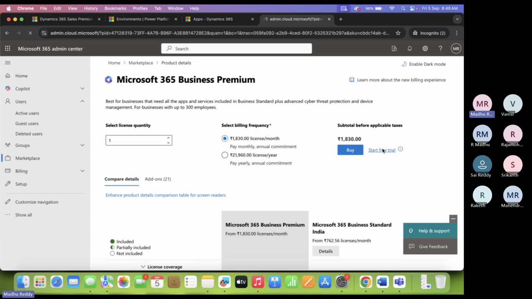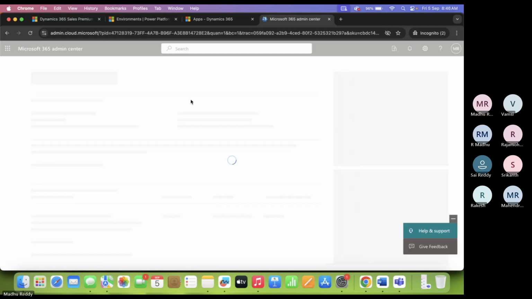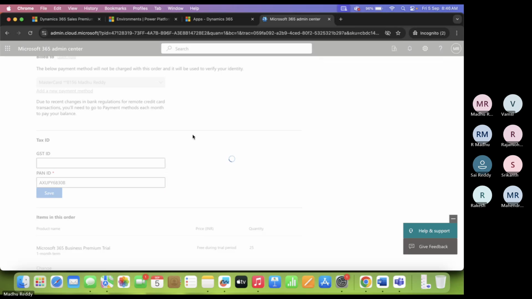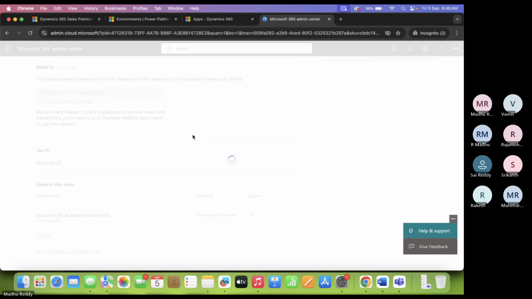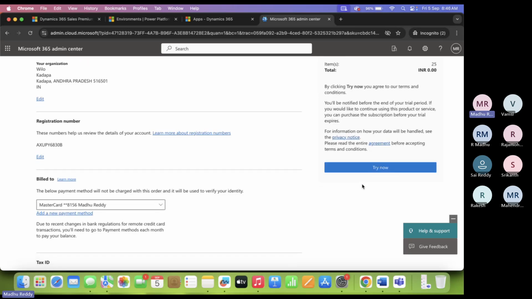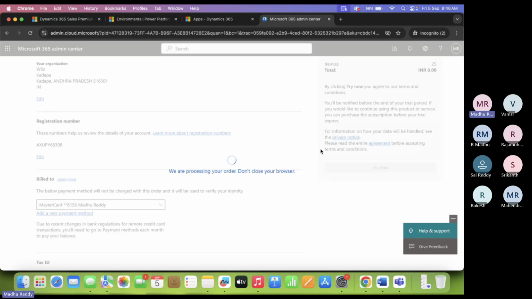So click on start free trial. Give our PAN ID. And click on here, try now. So it will give a total of 25 licenses. That means I can assign this to 25 people.